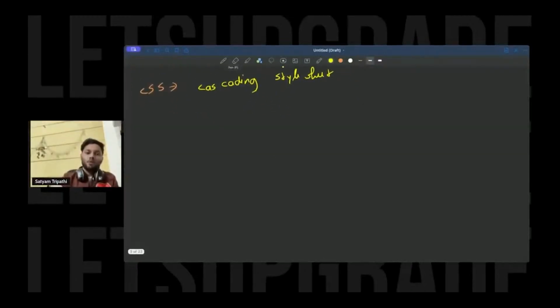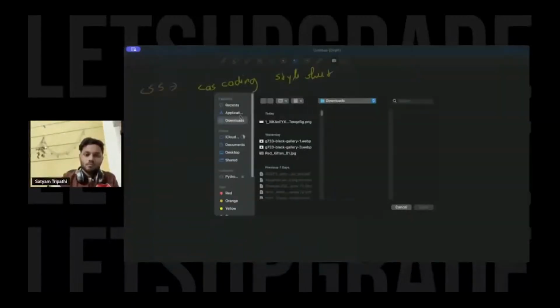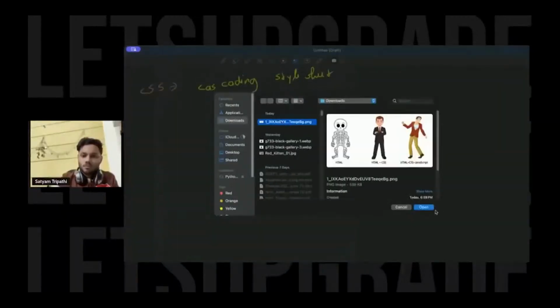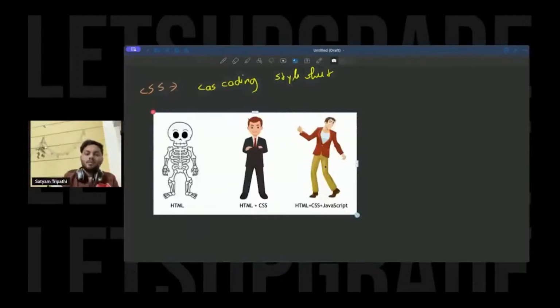CSS and HTML both are very important. Let me show you that image that I was going to show you. This you can consider as HTML. This is your HTML plus CSS. Now HTML plus CSS plus JavaScript. What is that? Let us say you have built this skeleton, and you have converted it into a beautiful person by using CSS.